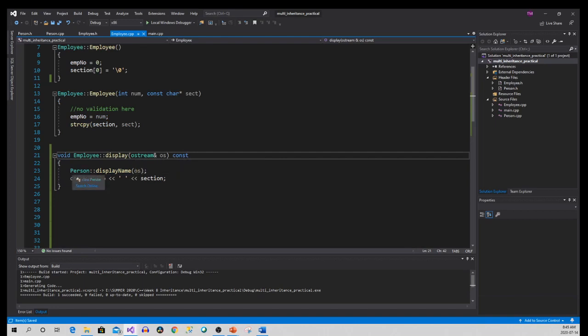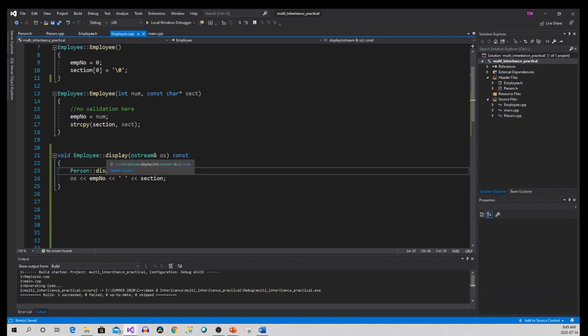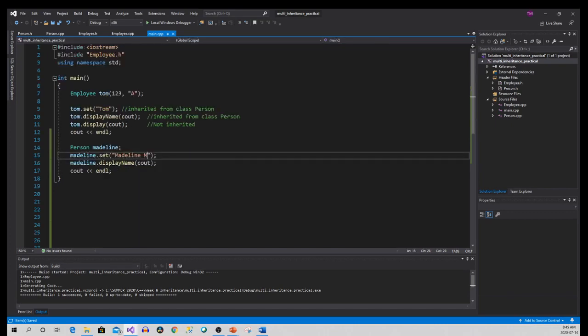Because I can use the person with the scope resolution operator, I can actually call that function. And notice I'm calling that function inside another function, the display function from the employee class. So I'm calling a function from another class inside my current class. If you look at another example, I've created employee Tom, and then I'm saying person Madeline. I can set Madeline's name to Madeline M, and then I can display the name.